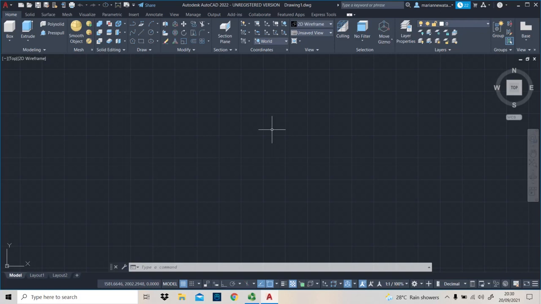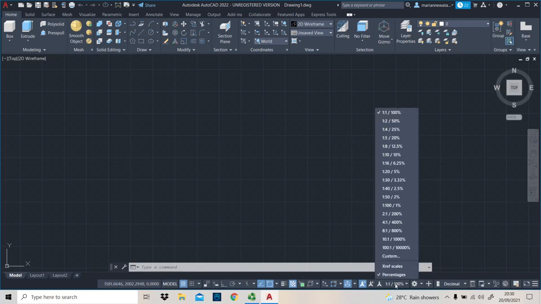Hello everyone. In this video, we will cover the basic commands in creating the 3D wall in a floor plan. You can have your scaling here. Just click the annotation scale of the current view. You can decide if it is 1:1 or 1:100. So I will be using 1:1, which is 100%.